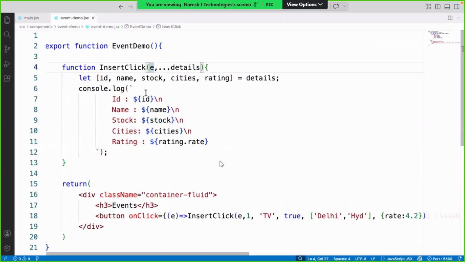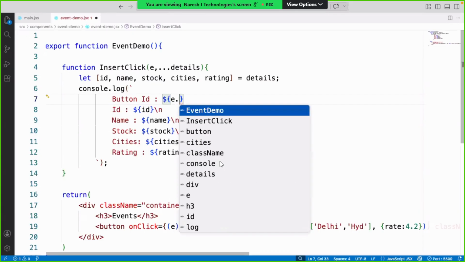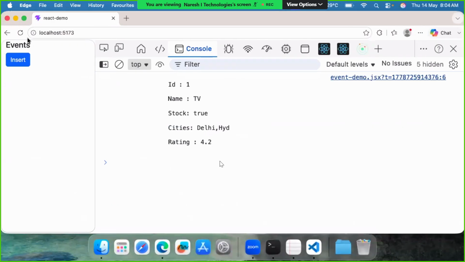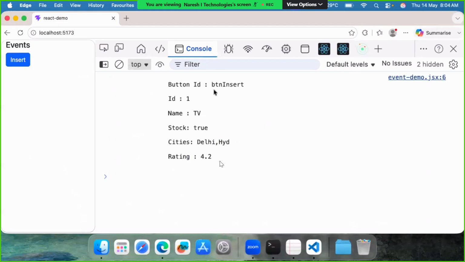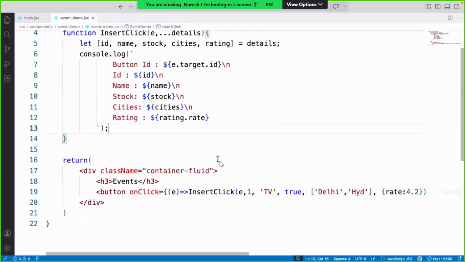Now how do we access event related details? No need to tell you, you know that. Suppose I want a button ID. How do we access the button ID? So e.target.id, and I'm using it. And you can see that when I refresh, you can see default arguments and custom arguments. We have both default and custom arguments. So this is very important while working with events in React.